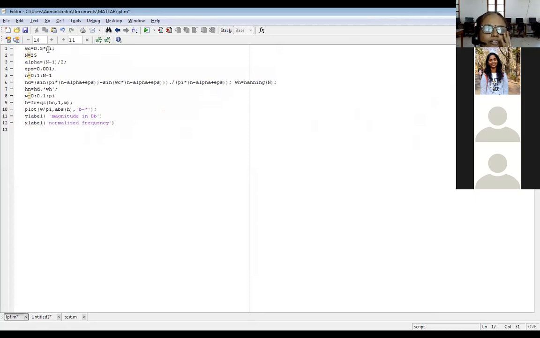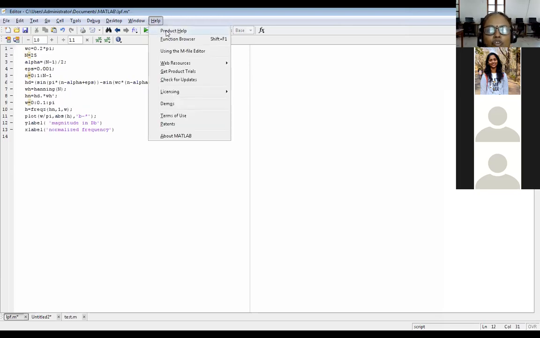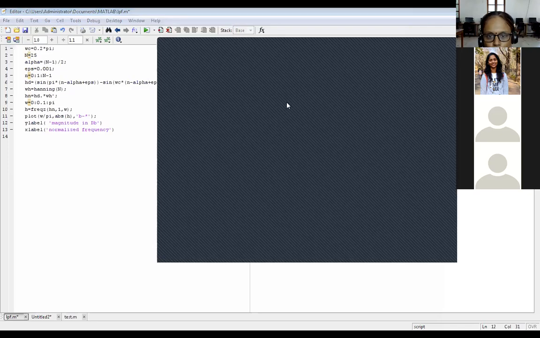Okay, so here they gave 0.5. So instead of 0.5, I'm giving 0.2. Okay, we all know that high pass filter, and they used which windowing technique? Na, Hanning windowing technique. Okay, so many windowing functions are there. When you go to the product help, you just put windowing. Okay, you just type windowing.